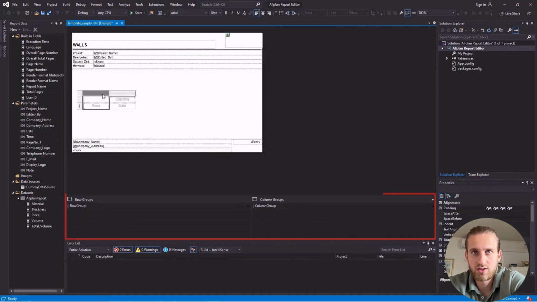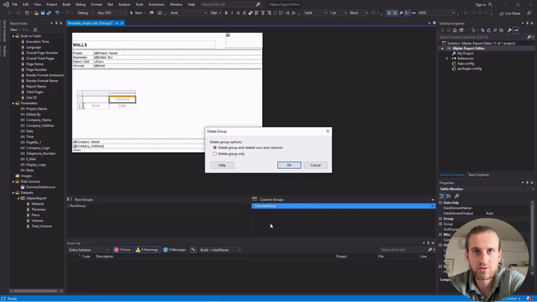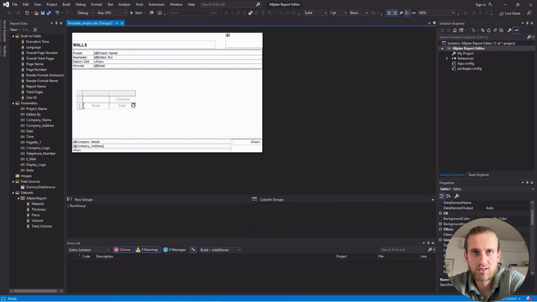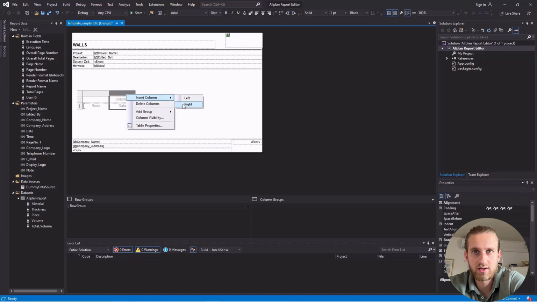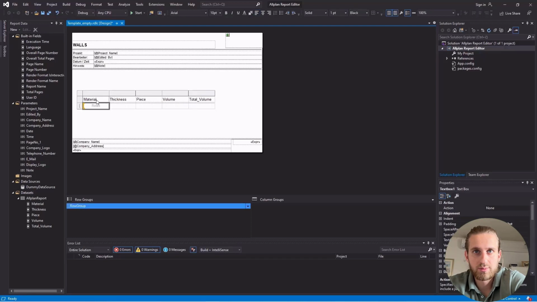You can also see groups below the report under row, columns, groups. With right click we could also delete a group and its associated columns or just the group. Next, we will assign a couple of columns, and just right click and insert column to the right. Now we will enter attributes in the appropriate order.